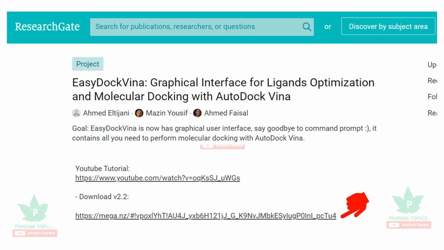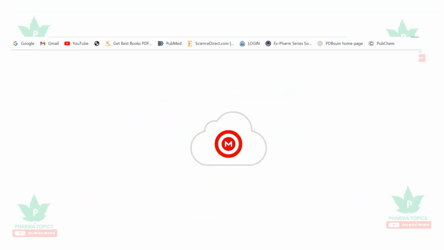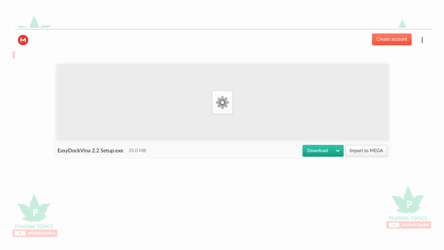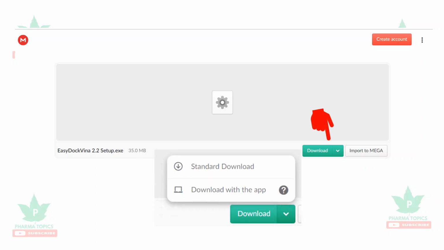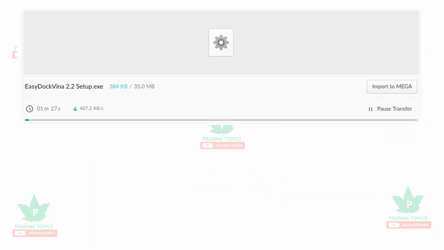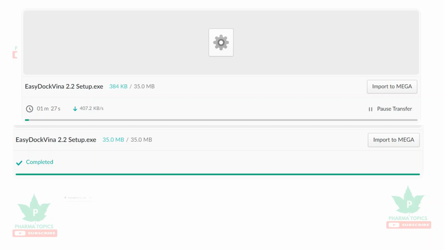So you can see there is an option called download. You click on that. When you click on that, it will start downloading the program into your system. Then there is an option called download again. When you click on that download, you have two options. One is standard download and the other is download with the app. You just click on standard download. When the program finishes downloading, you will have an execution file in your downloads folder.